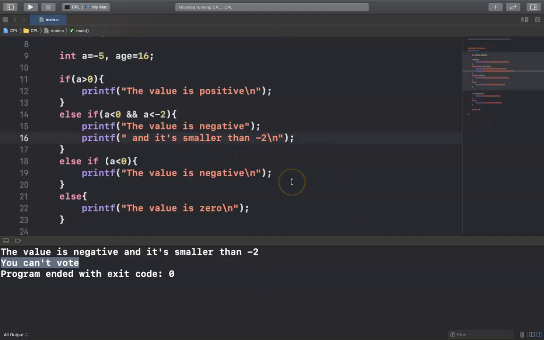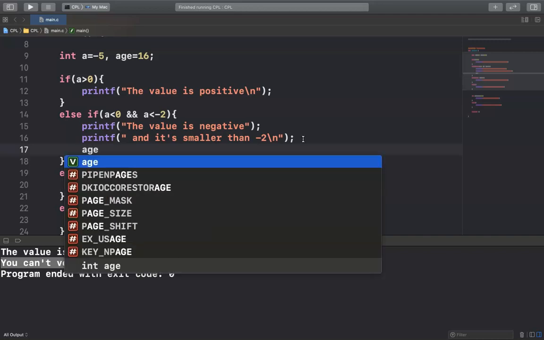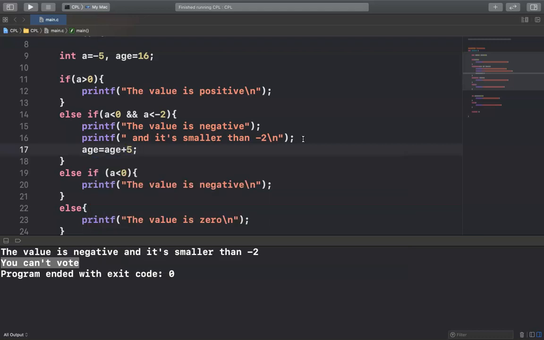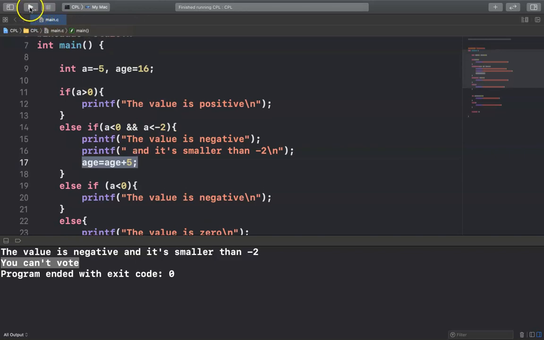I also can create another statement inside the condition if, else, or if or else. For example, I make an operator here. I make an operator by giving age equal to age plus 5. Age equal to age plus 5. And then let me run it. You see here, you can vote. Why does it work like this?